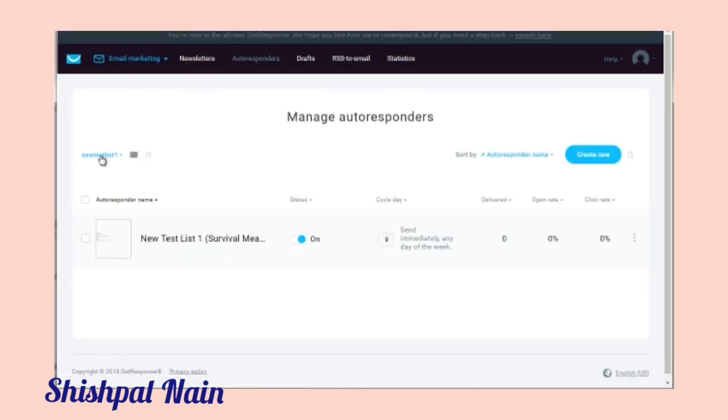And one thing you could do is up at the top here, when you click this here, you can select the list, which is new test list. And it's going to show you all the email autoresponders in here. So these are all the emails. So if you have a second email, we can add a new one and we can tell it when to send it. So as you can see here, this email is being sent and status is on. Send immediately any day of the week.